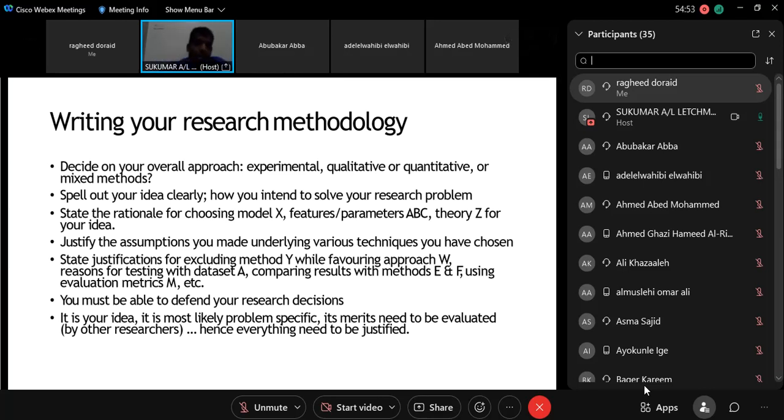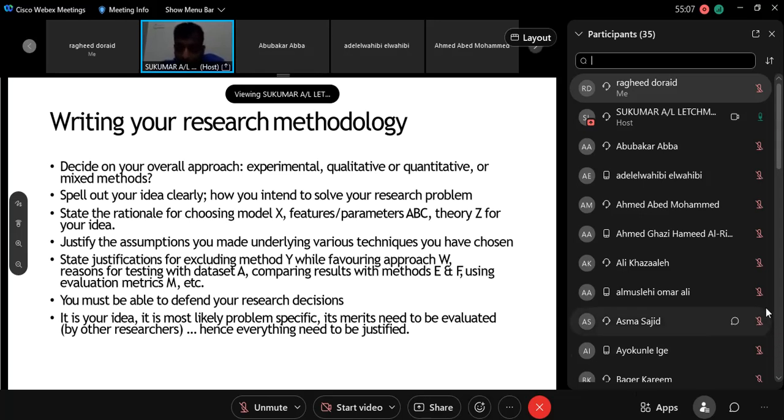It is your idea. It's more likely problem specific. Its merit needs to be evaluated by other researchers. Hence, everything needs to be justified. So this is a problem. Okay, when you do, especially in a PhD thesis, not even your master's thesis, every single thing that you do, you need to justify. Even, let's say, the numbers.